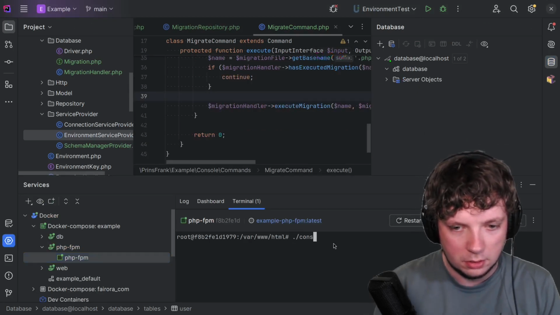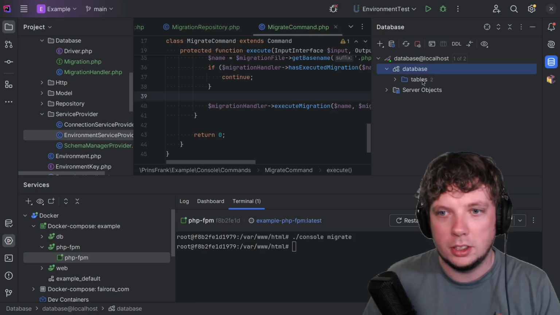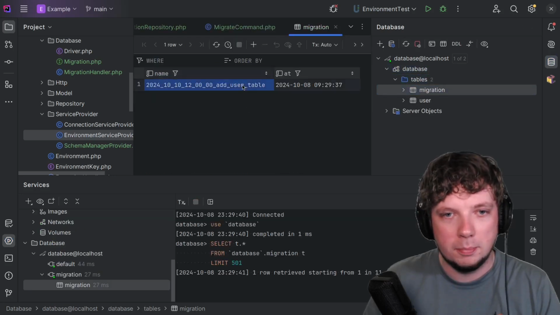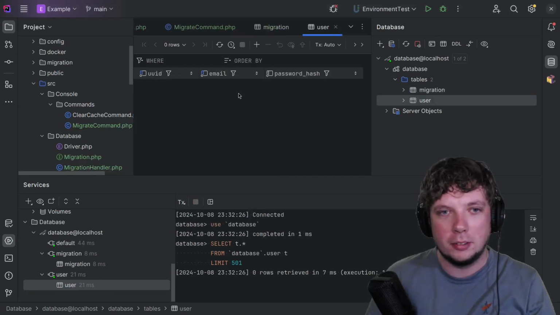We can do console migrate again. And then if we refresh this, it should be a nice name. And if we now look at our user table, this is also set up, so our migrations work.